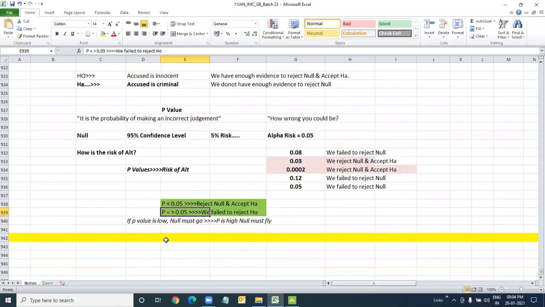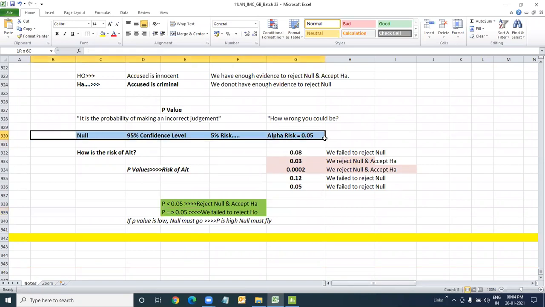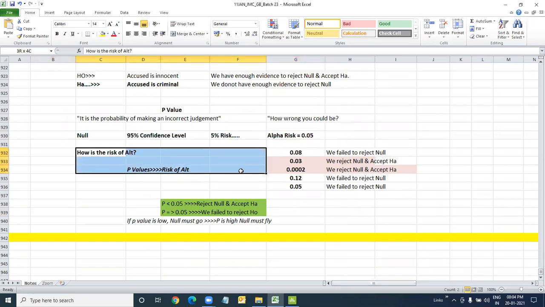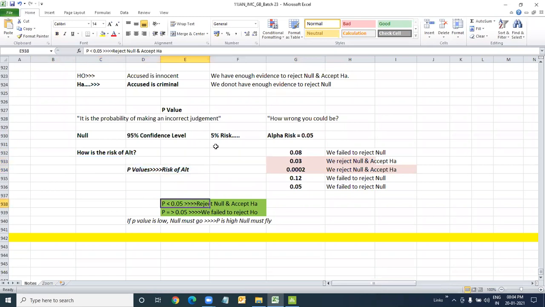Now, before we move ahead, I just want to make sure we understand what a p-value is. We're talking about the risk of the alternate. Null risk is already known. This is fixed, 5%. We're trying to understand how much risk there is in your alternate. Now, why are we comparing only with 5%? Because we have a 5% alpha risk.